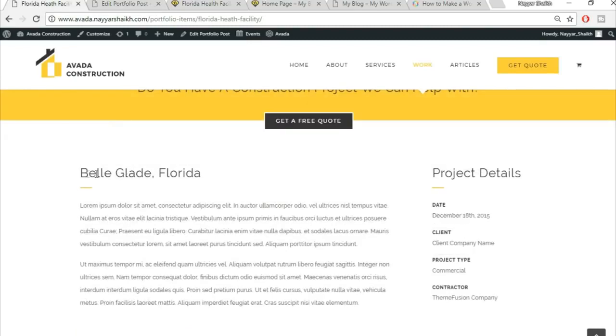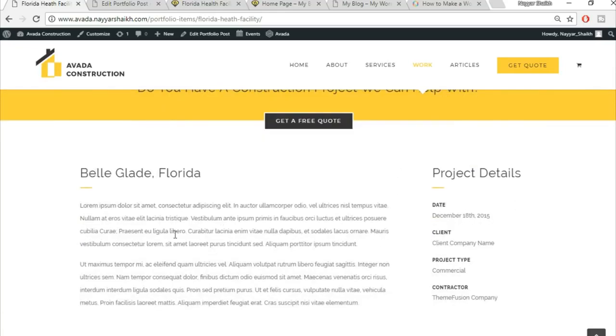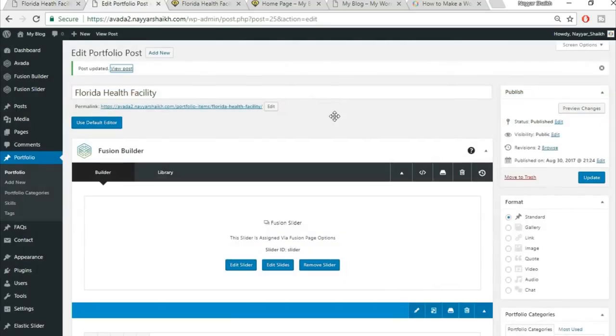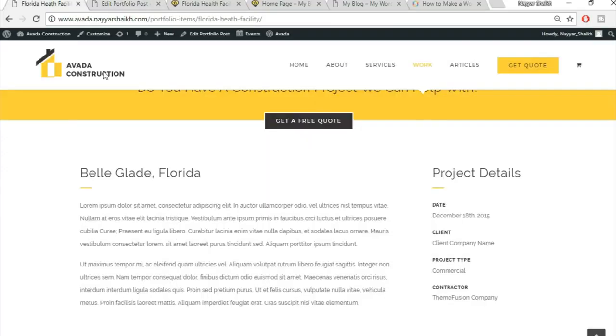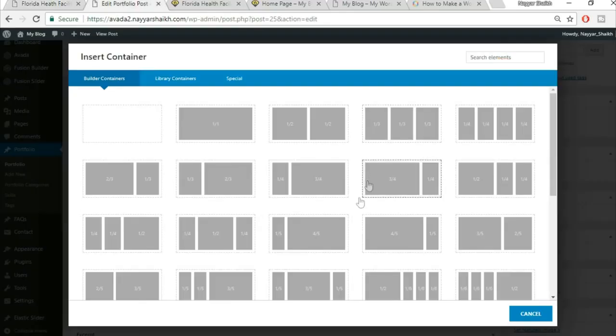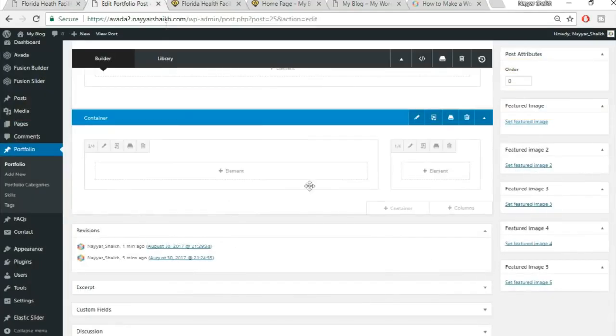These are the two sections. Till now we have used only single columns, but now we'll be using multiple columns. Click on add container, and this is a 3/4 plus 1/4 container. Okay, so select that. Here it is, 3/4 1/4. Now here at the top we have a simple text, so let's add that.